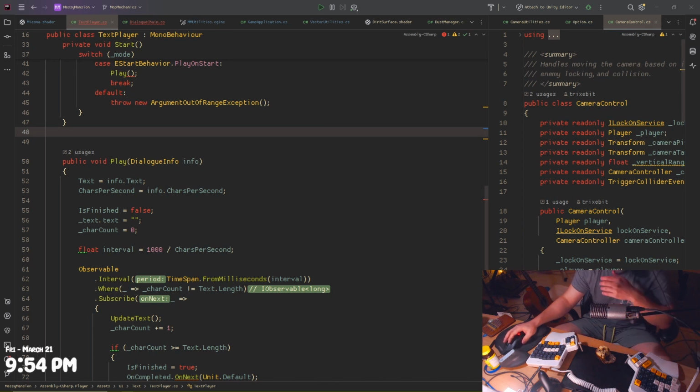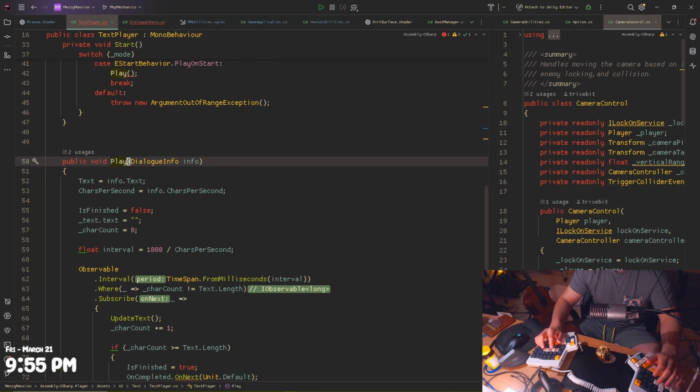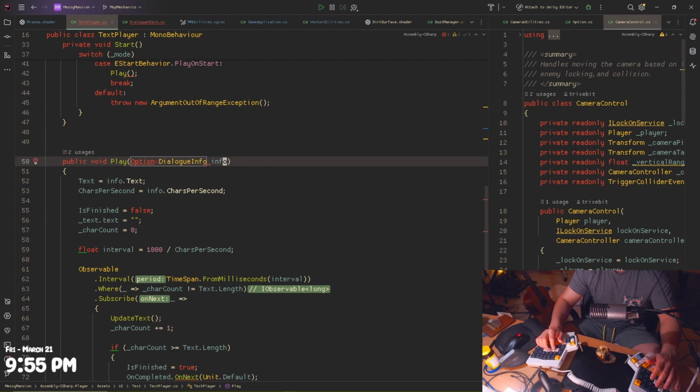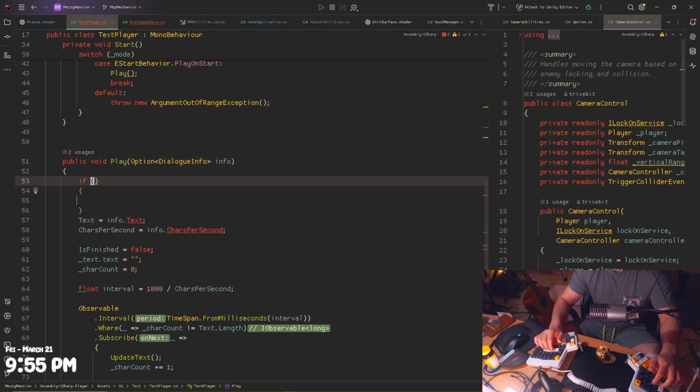What is a gamer to do? I guess we could just wrap it in option. It's like the easiest thing to do. I kind of don't like it because it makes things more verbose, but it's pretty effective.